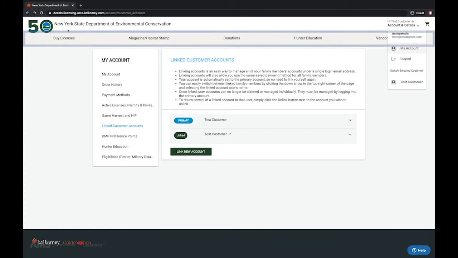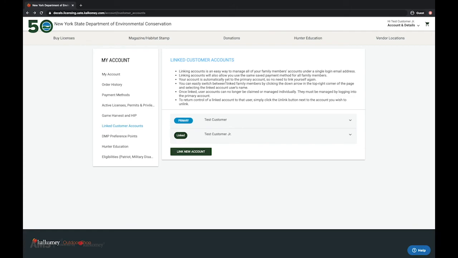Now I can go through and buy licenses, habitat stamps, and make other donations under this account, and any transactions made will be for that account. Now, once I'm done and I'd like to switch back, I can click on Test Customer in the same spot, and it'll swap back to my original main account. This ends the linking accounts tutorial video for the New York State DECALS system.